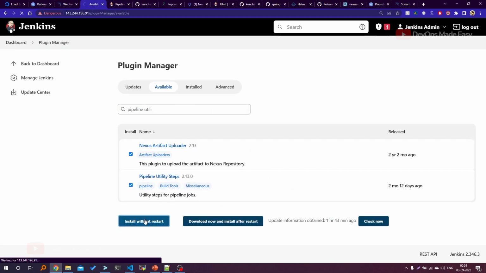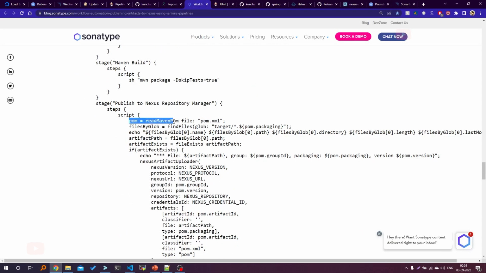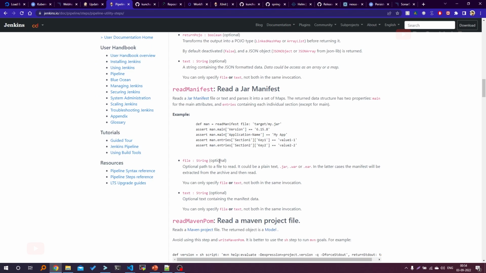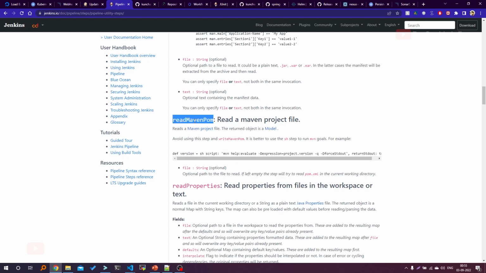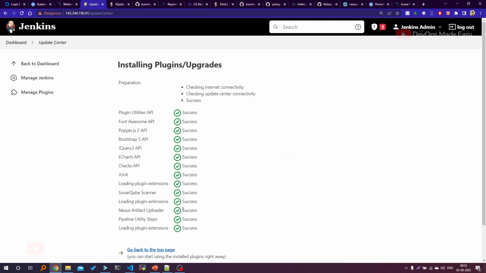This is a dependency, because if you see the Nexus step, here we are reading the pom.xml file. This readMavenPom is actually from the Pipeline Utility Steps. If you scroll to the bottom, you can see readMavenPom. This step will read the pom file and then extract all the parameters. That's the reason why you need to have Pipeline Utility Steps also.